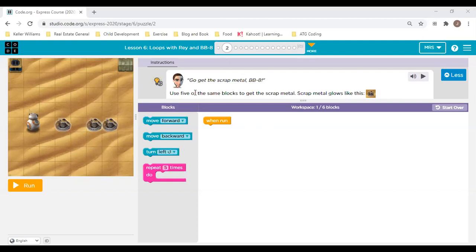So she says, go get the scrap metal, BB-8. Use 5 of the same blocks to get the scrap metal. And then it says scrap metal glows like this. You'll see on the screen it glows and then it goes away again. Okay, now I don't want you to use a repeat block here. I want you to use 5 of the same block. So what will we do here? This is a very easy question for you guys. So for the new guys, it is very good for you to join now because now you can learn from the start. Come on, grade 3s. Anyone who wants to raise their hand and answer the question and quickly code this one for me. Hoodie, I'm going to unmute you.